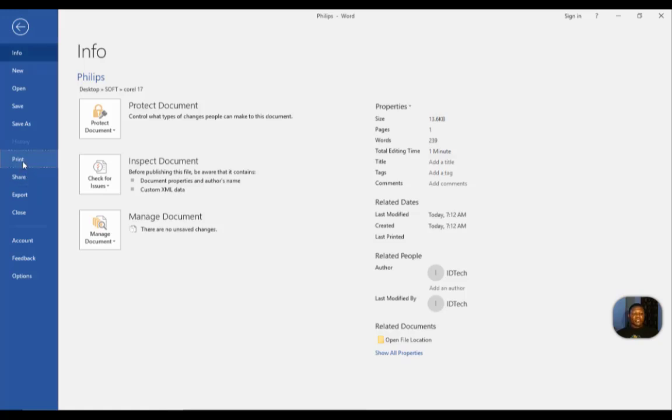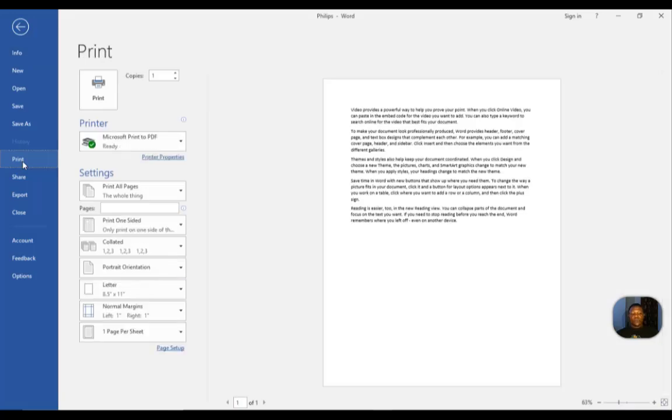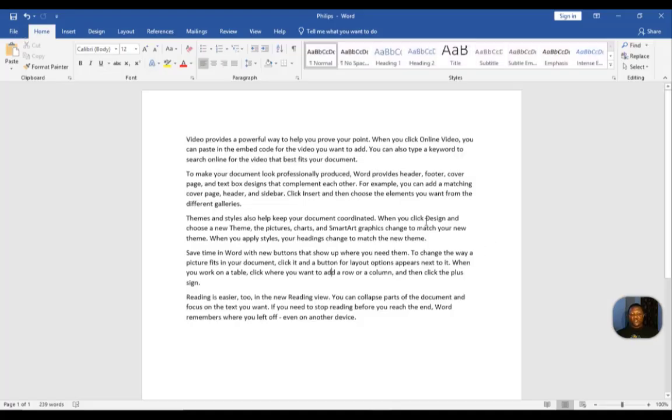Then you can print your document. If you want to print your document and send to printer, you can print from here. You can share, you can export it, then you can close it. All right, so that will be all for this tutorial, and the next tutorial will be starting properly. But for now, just master the environment and get yourself acquainted with the environment.